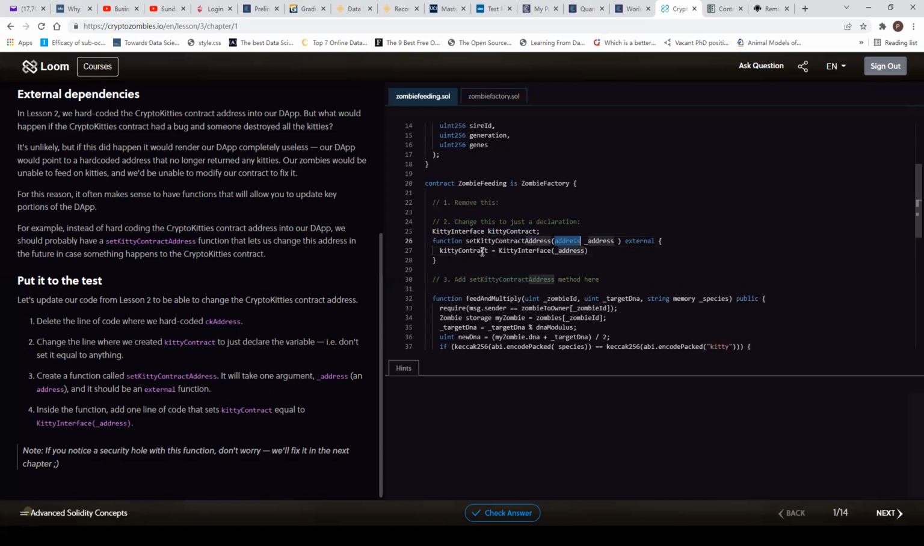Basically it's going to do what we had the other time, but now we can change whatever address we have here. It can point to whatever address we want it to point to. Let's say the Kitty smart contract changes its address. We can simply change it here.